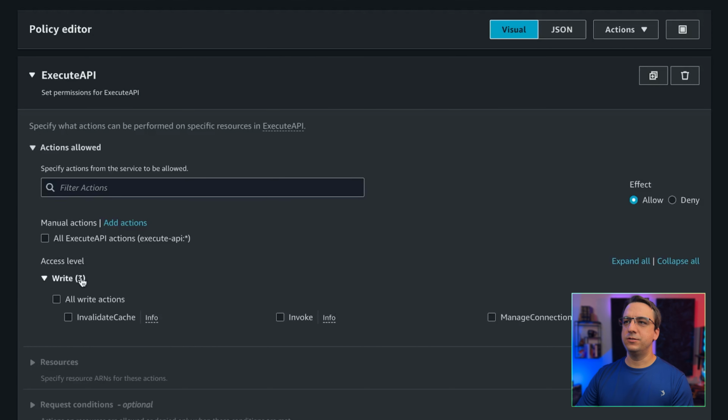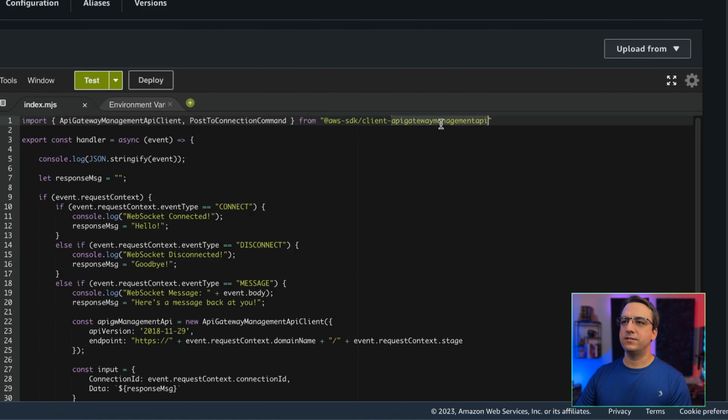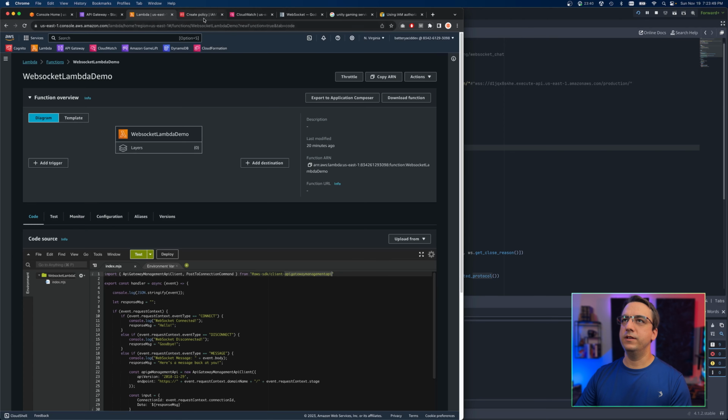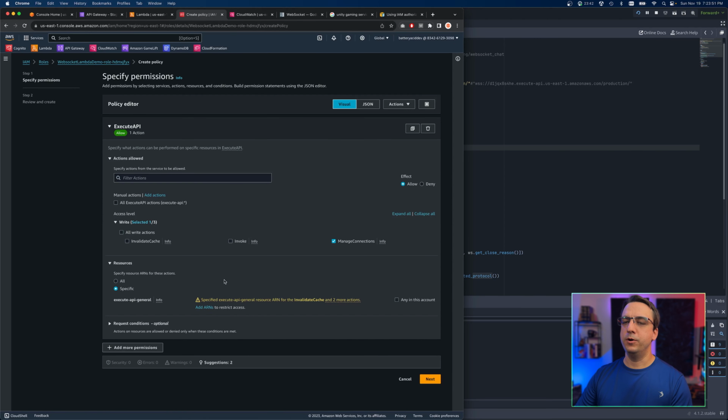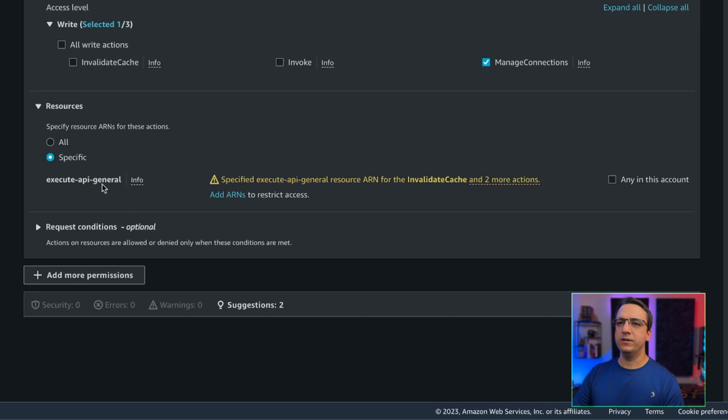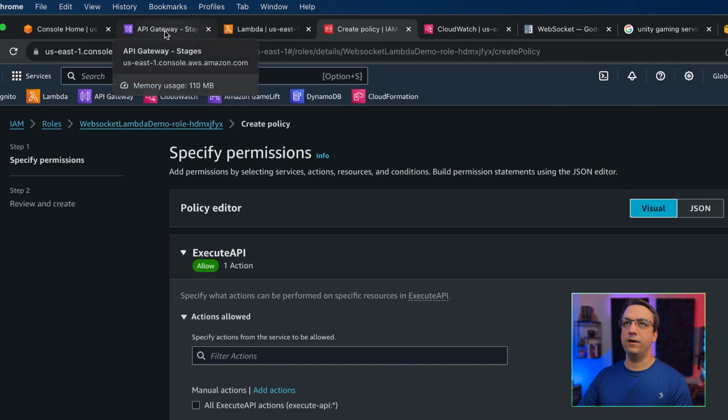And what actions do we need? Well, we need managed connections. That's that API Gateway management. So it'll give us access to do that, to post back to that. Down here, we want to specify the resource that it can use. So the resource is going to be actually our API Gateway.